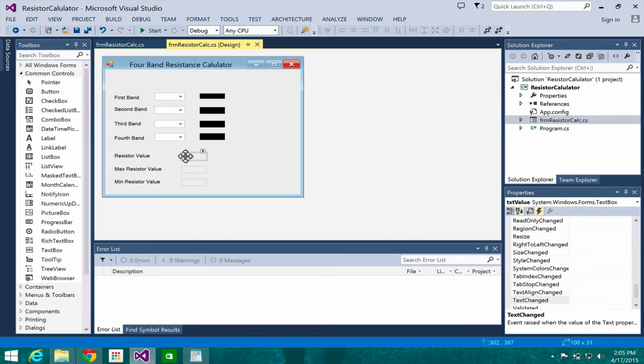Now we want to get this resistor value. And the resistor value is the first band digit times 10 plus the second band digit times the multiplier. So we're going to need an array for the first band and second band digits, and we're going to need an array for the multiplier.